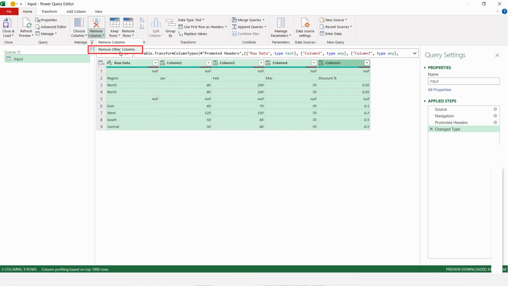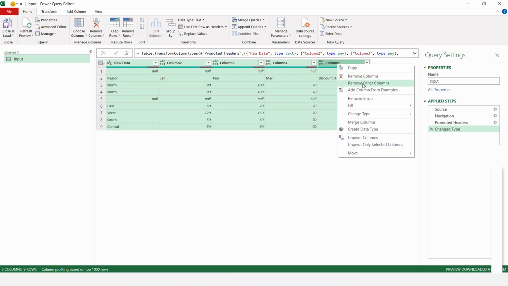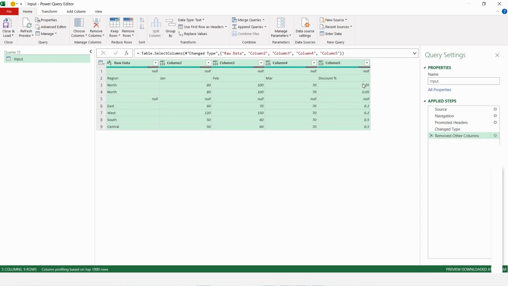So whether you click remove other columns from this section or when you right click or remove other columns from this panel, it's the same. So I say remove other columns. So there is a step which gets added which says, hey, let's only keep these column 1, 2, 3, 4, 5 and remove anything else that comes there.